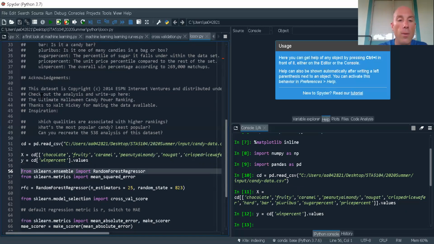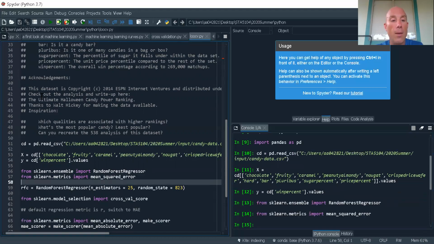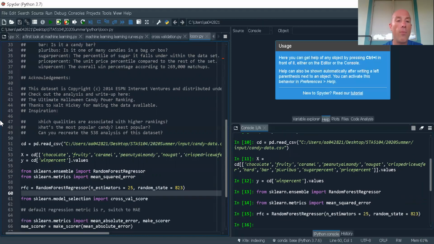All right, so now let's go ahead and pull in random forest. For this problem, we don't really care that much about the random forest regressor. We just want to be able to demonstrate how to get leave one out cross-validation. And let's go ahead and pull in mean squared error from scikit-learn. And let's go ahead and define our random forest regressor.